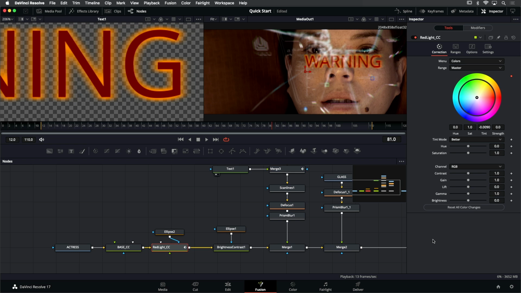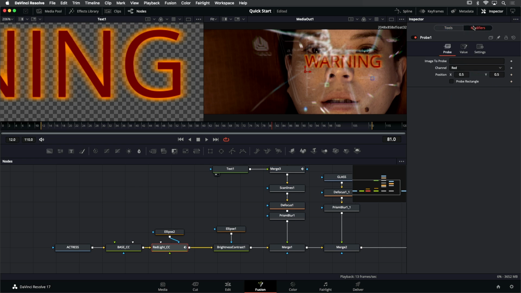Well, you can verify that we've added the probe modifier by seeing our checkbox here next to our color wheel has turned orange. And also our node in the node editor now has a keyframe icon. So we know that we've added something. If we go to our inspector, at the very top you'll see that there's a Tools tab and a Modifiers tab. Up to this point, that Modifiers tab has been grayed out because we didn't have any modifiers in there. But now that we've added one, we can click in that tab and see our modifiers. So let's go ahead and click on that tab. And there you go. We can see our probe modifier.